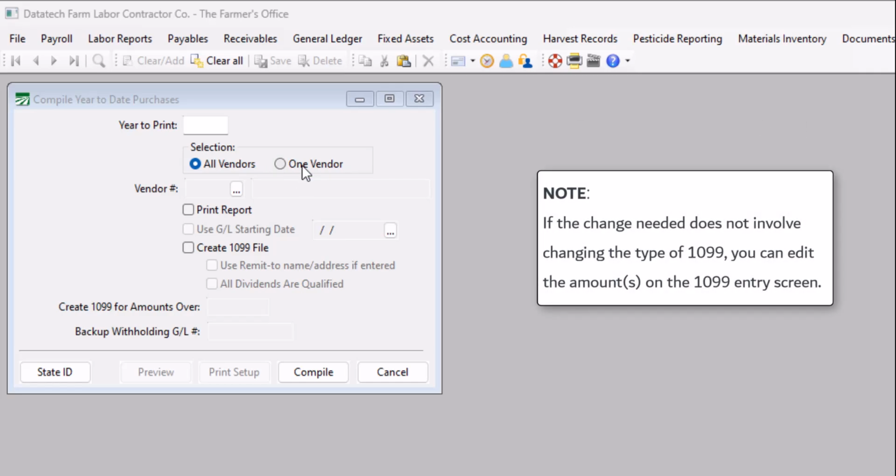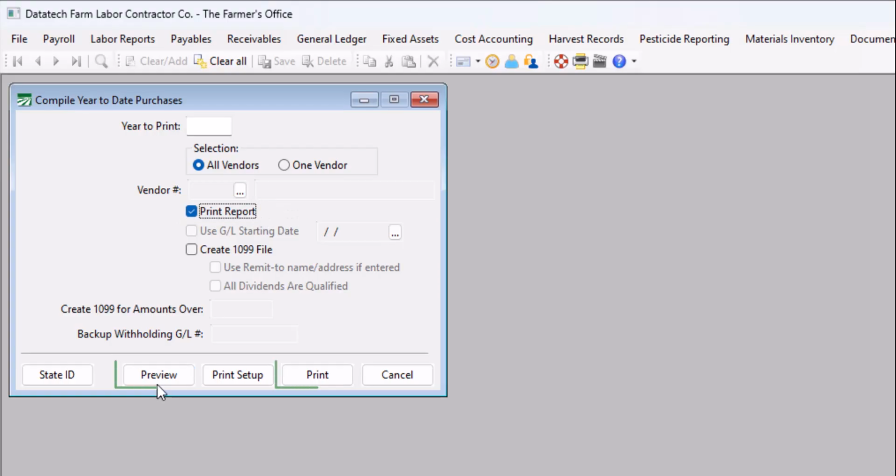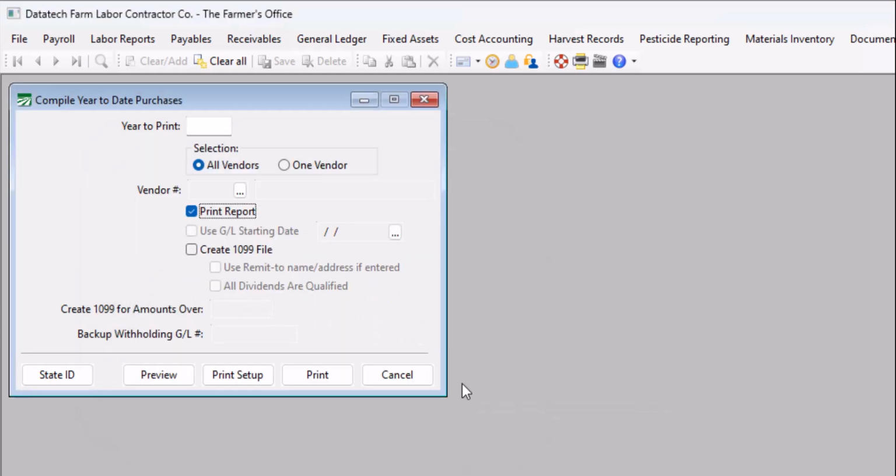Note, if the change needed does not involve changing the type of 1099, you can edit the amounts on the 1099 entry screen. Print report. If this box is selected, after compiling the totals, the program will automatically print a year-to-date purchases report for all vendors. You can now print or preview the report. If you need to edit any vendors, you can go back to the vendor entry to make any changes to the 1099 type and ID.